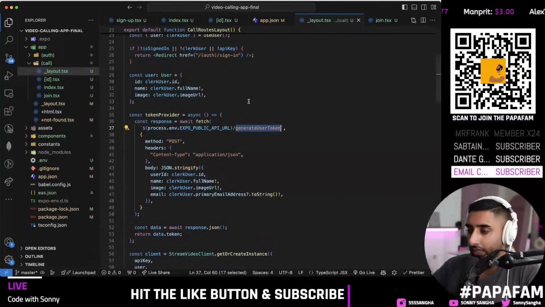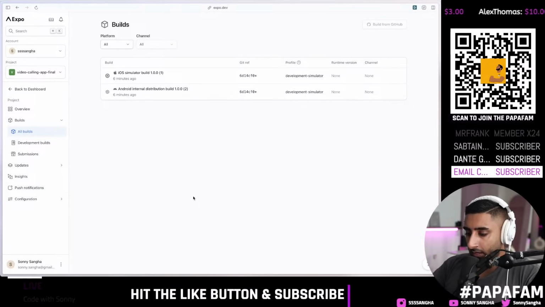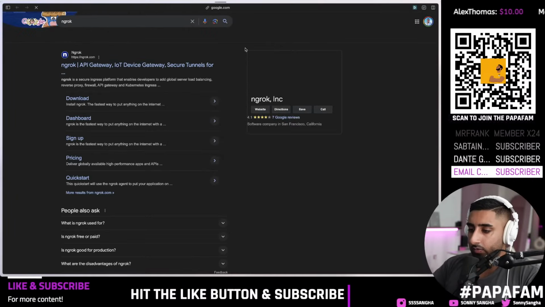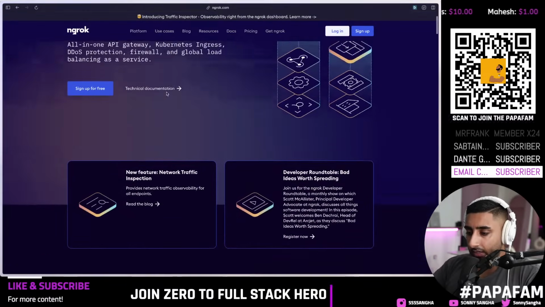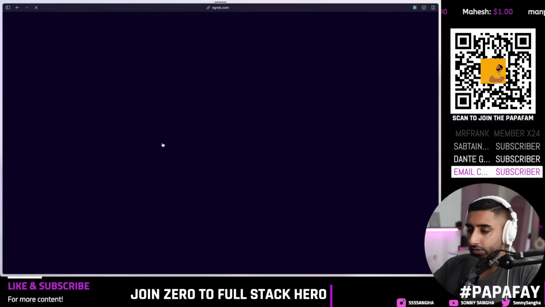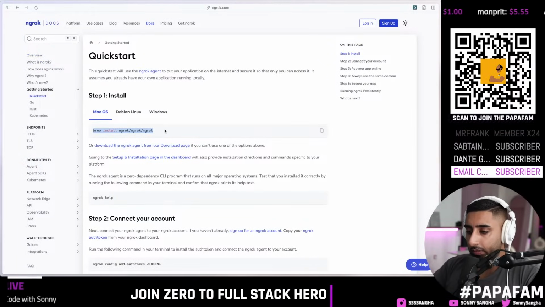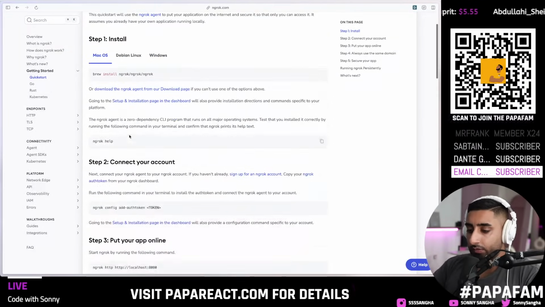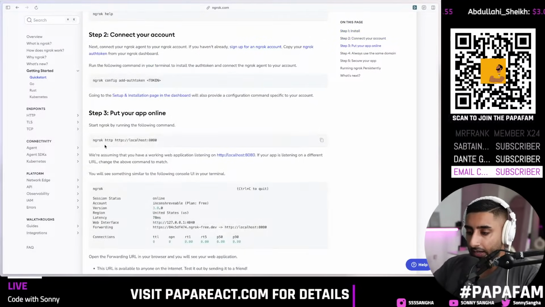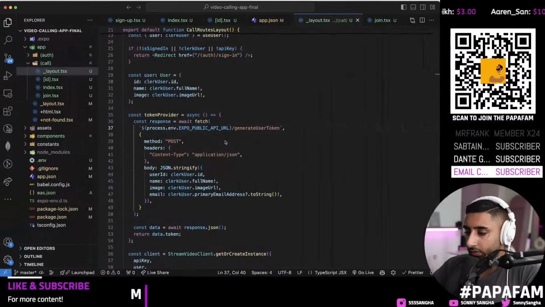Now we're going to use something called ngrok. If I go over here, I'm going to show you guys how to use ngrok. It's free right now. I've already installed it, and you can do it yourself. You can click on the technical documentation to see how to install ngrok. If you just do get started with ngrok, brew install. I've already used Homebrew to install it, but you can follow any of these steps. Once you've done it, you can do ngrok http localhost. I'm going to show you how we do this.